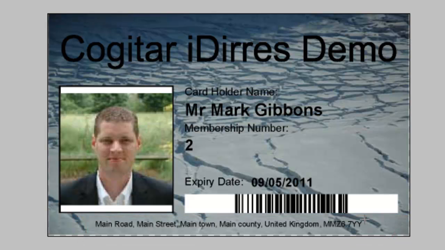There are so many options available with the iDirres ID and membership card option that really the best way for me to demonstrate it to you is to say that maybe you should have a look and explore through and find the label type that meets your requirements best. Think about the environment where your ID cards and membership cards are about to be used.